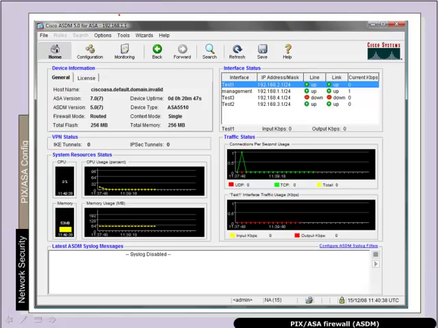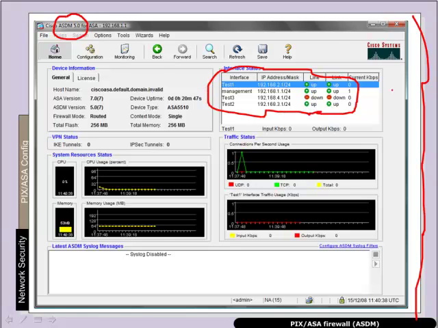The PIX ASA can be configured either through the command line interface or from ASDM. In this case we see a screenshot of the ASDM interface. On the main screen, we see what interfaces we have. The ASA has three main interfaces, and then there is also an Ethernet management interface. The addresses of each of the interfaces are defined here, whether the line is up and the protocol is up. We also see things to do with the CPU, memory, the traffic status, and so on.